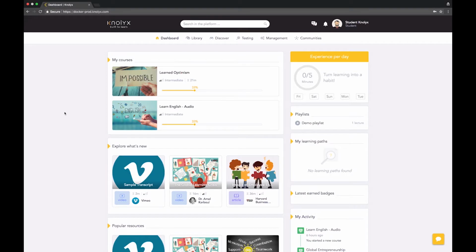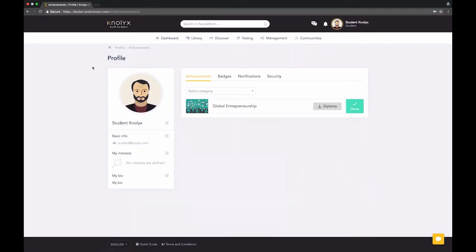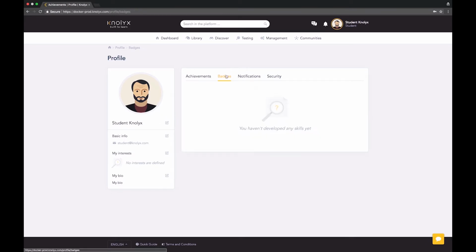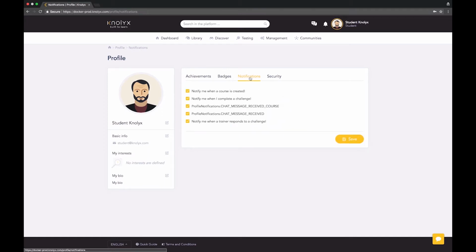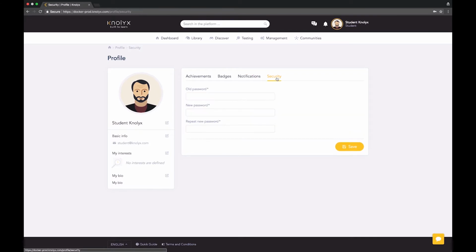The Profile. In order to access the profile, click on your profile picture, and as you can see, a new tab is open that contains the following tabs: Achievements, which refers to the diploma that you can download after finishing the course. Badges, Notifications, which represent the settings that you can apply to the notifications. And the Security tab, which means changing the password.